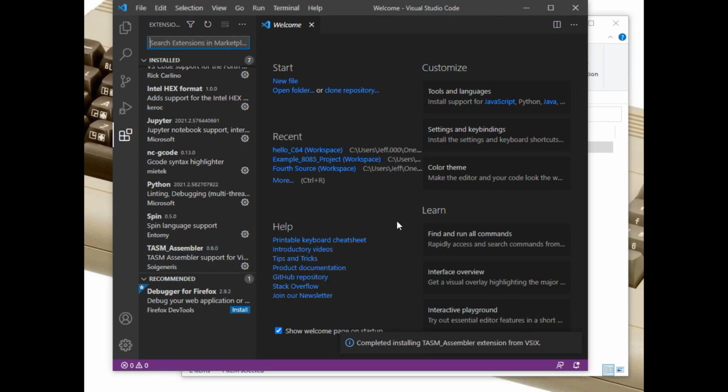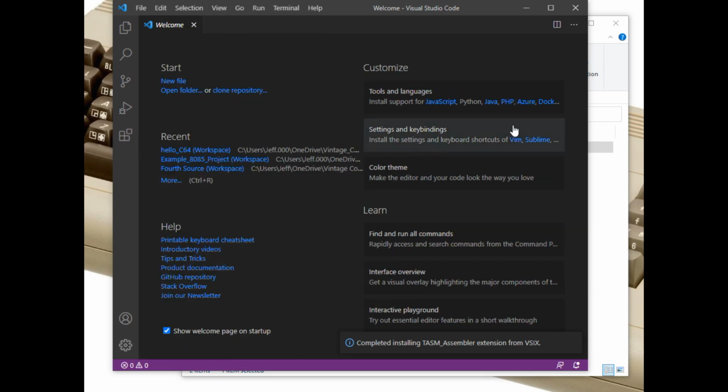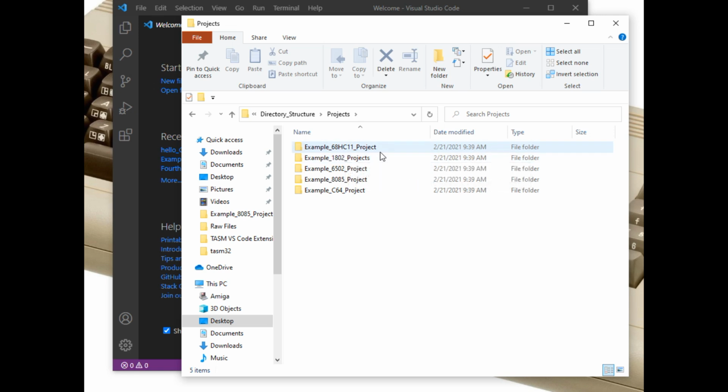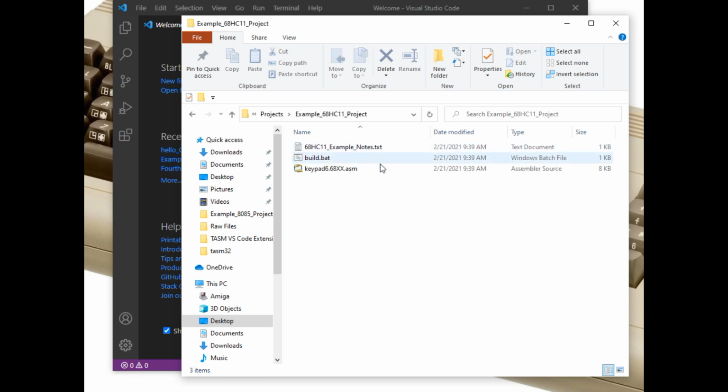With the extension installed, we can go ahead and minimize the extension tab, and we'll take a look at the suggested directory structure. The GitHub project contains this suggested directory structure, which consists of two main folders, projects and TASM. The projects folder, of course, is just a space to keep all your projects, and there's one for each different assembly project that you're working on.